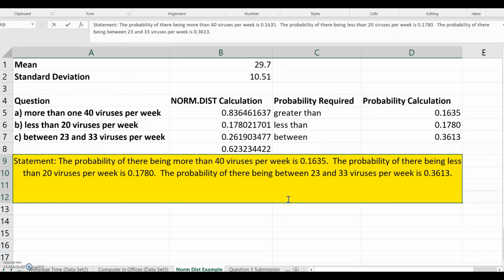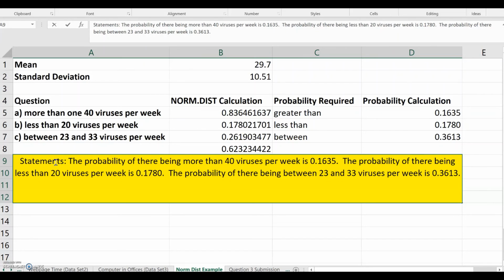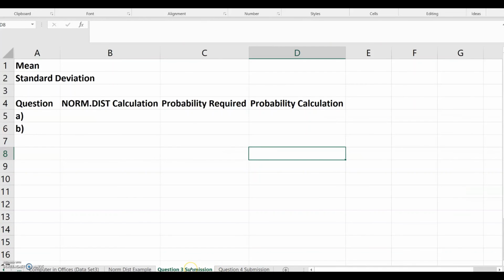Okay, so we are now done the practice example for the normal distribution problem. You can see here I've calculated the answer to 3 different questions using probabilities, identifying what type of probability I was required to find, and my final answers, as well as final statements. And to complete this lab, you have 2 different submission questions, submission question 3 and submission question 4.